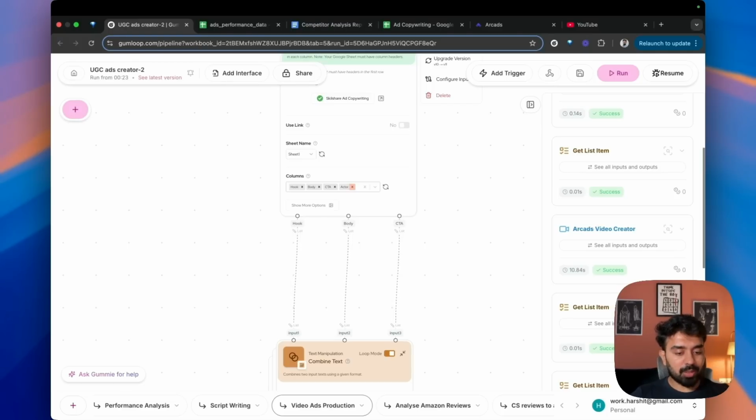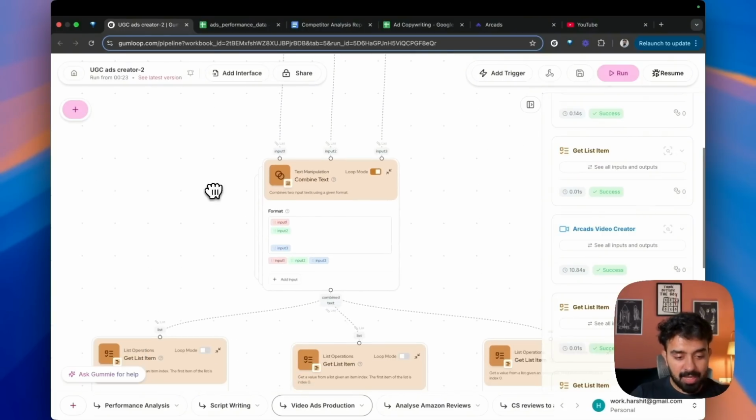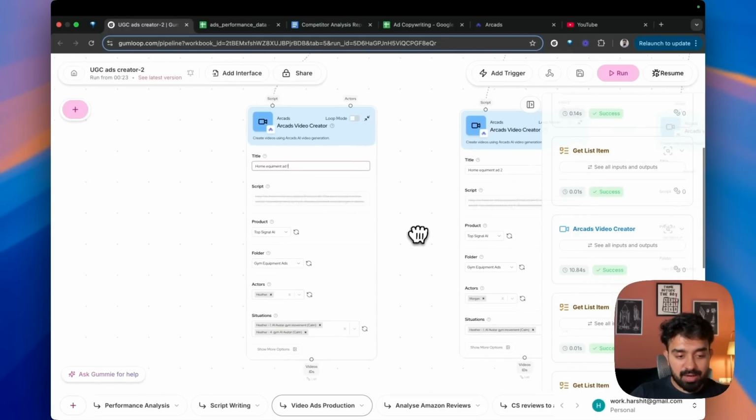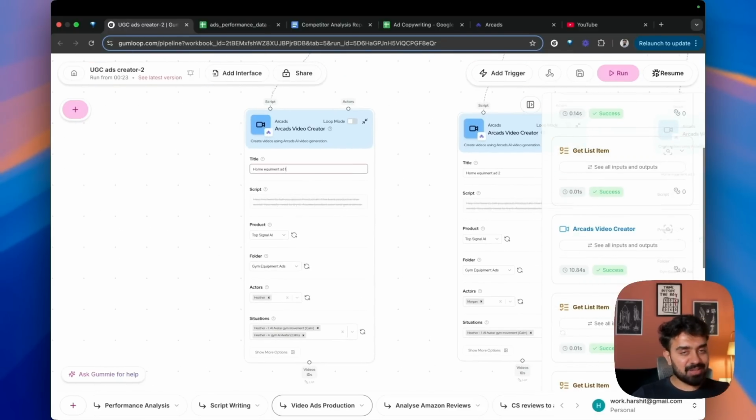I'll tell you what this actor is, and why I am talking about actors. Great. So I combine the hook, the body, the CTA, everything together. And then this is where the magic happens. This is the craziest part.